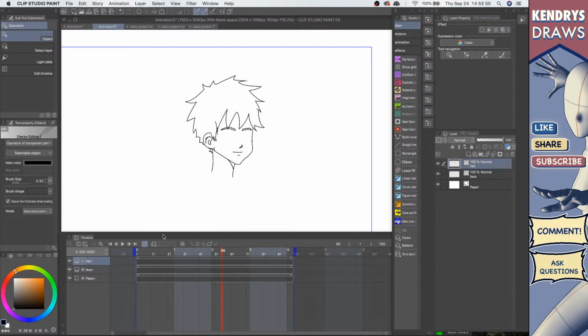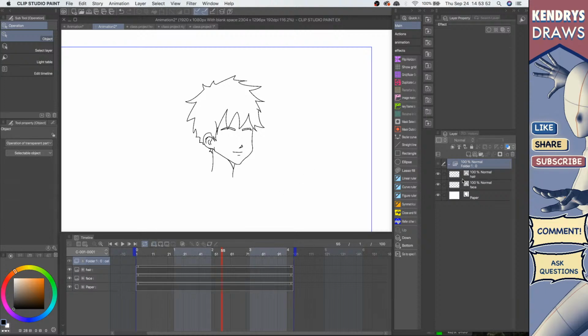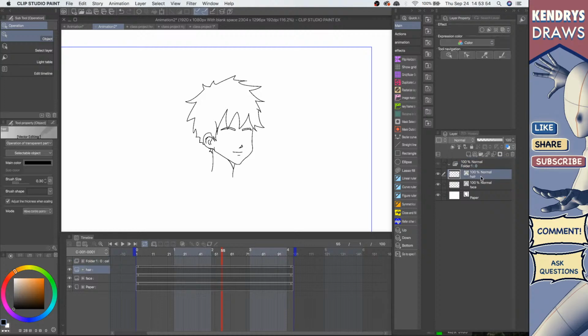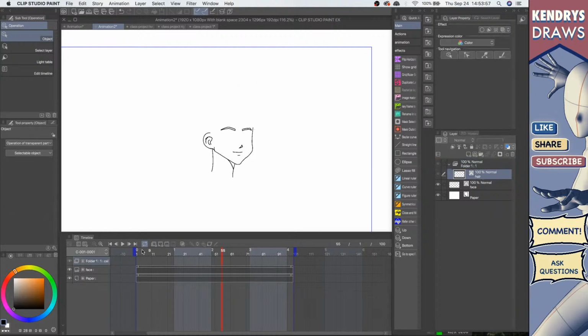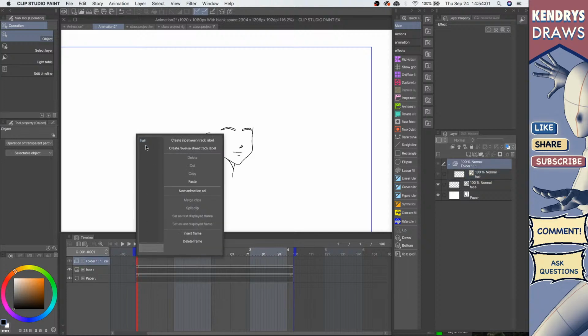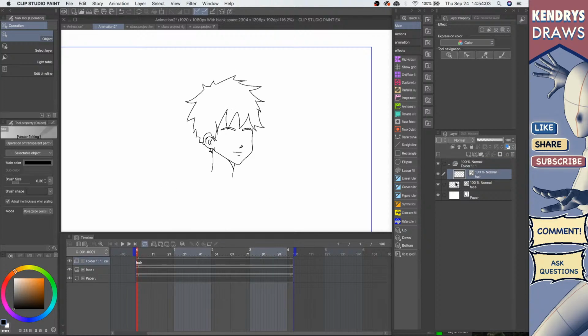Okay, so I'm gonna create an animation folder. I'm gonna put the hair in there. Okay, some ice cream truck. All right, so yeah, that's the hair. That's the first frame. I'm gonna just call it 1.